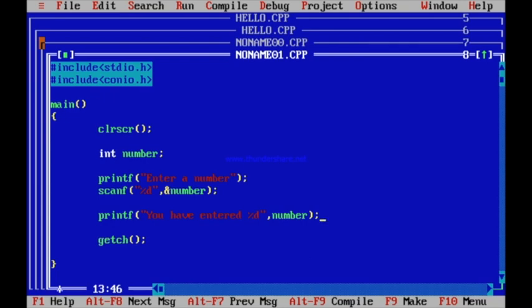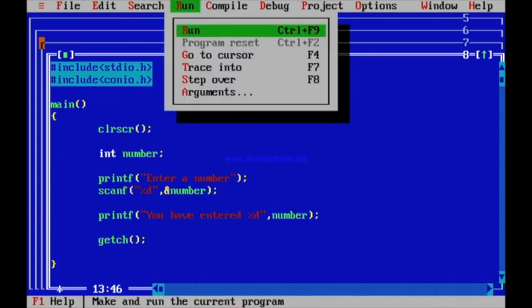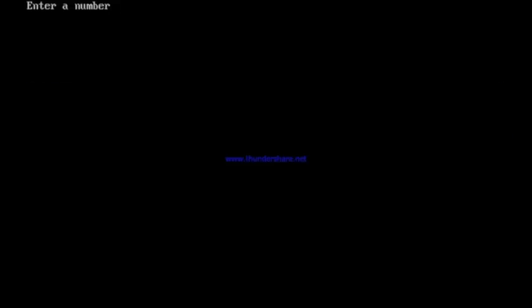So let me run this program again. Alt R, enter, run. See, this program says enter a number, you enter 57, and it says you have entered 57. You had written "you have entered %d", so that %d has been replaced by the number because you have scanned the number.